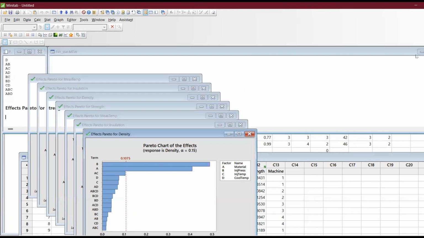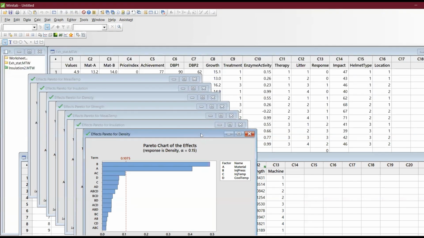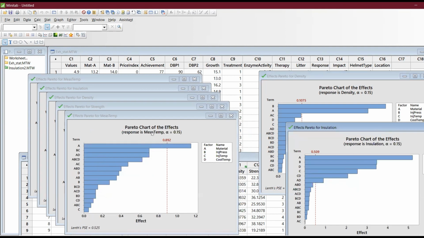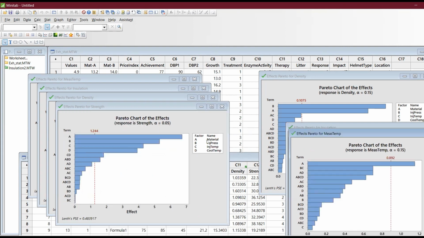And similarly, we have got this for density, and even for the other one. This is also important. Insulation also, all the four factors are important. And similarly, this is for the measurement temperature. Only A is important, right? And our other things are confounded. So this is only this thing. And then you can see here strength. These are the ones which are important factors. Almost all: A, B, C, D. C, D is confounded, and A, B, D is confounded, and this is the one.